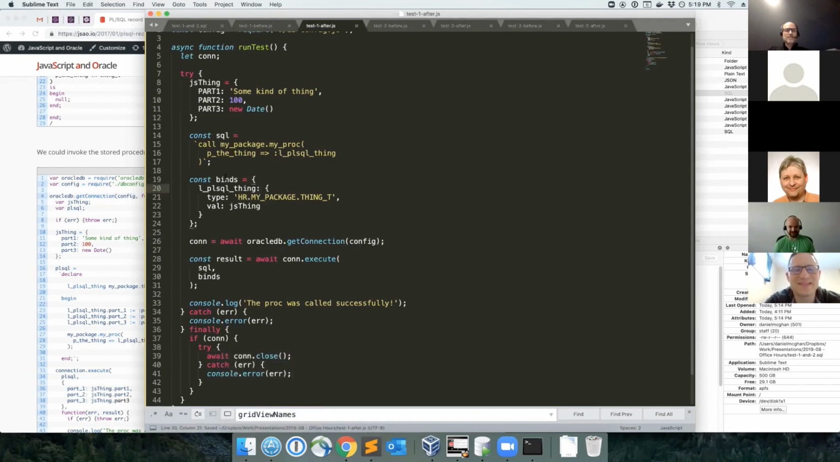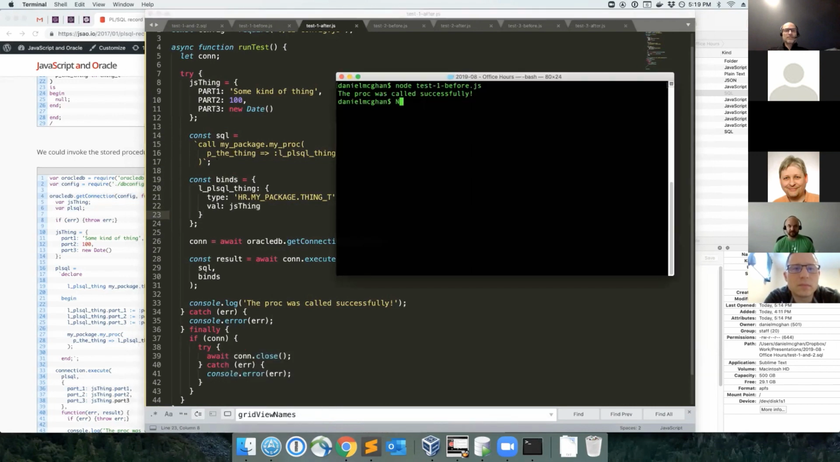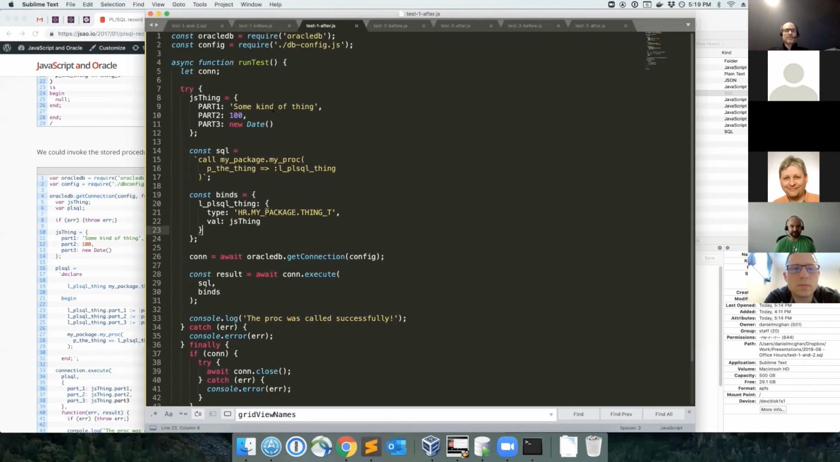All right, so as you can see, our JS type changed a little bit to match the database. SQL got a lot simpler, and then the binds, we just had to say what it was and then specify that value. So we can run this. And we get the same result, so working just fine.